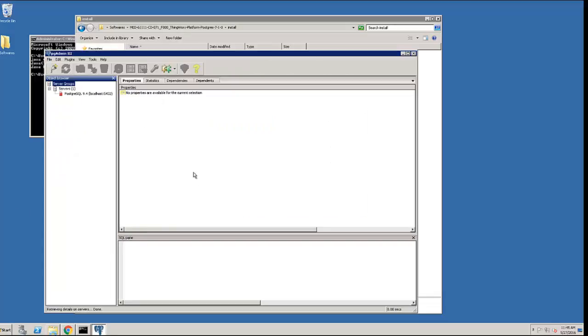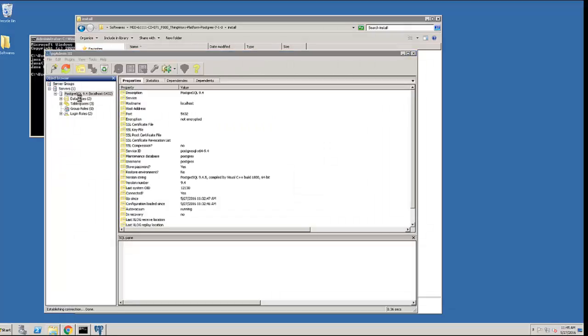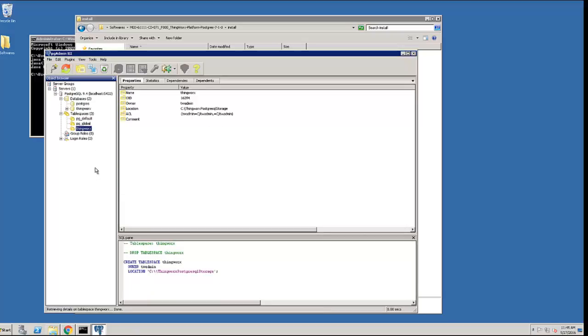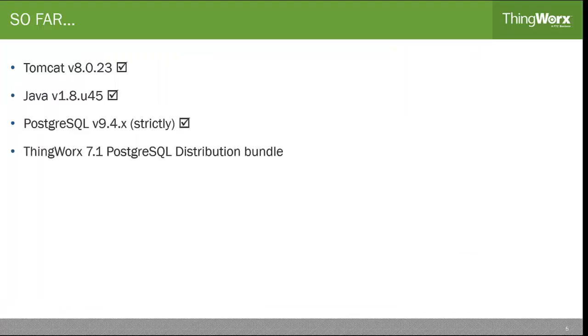So let us see if they are created. Just click on this, and you can see the new database, which is ThingWorx, and you can see a new table space called ThingWorx. And so far we have installed Tomcat version 8.0.26, and I have installed Java, which is 1.8 with update 77, and I have installed PostgreSQL, which is version 9.4. So now we have also created a database and database schema.